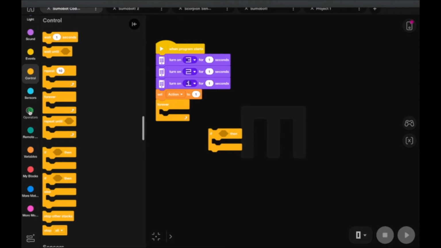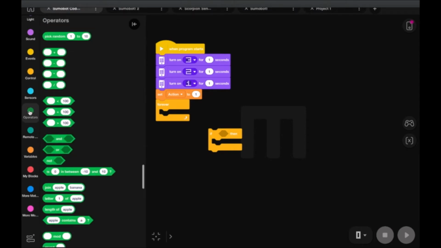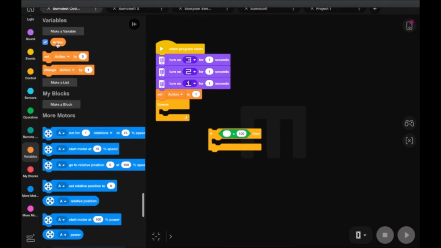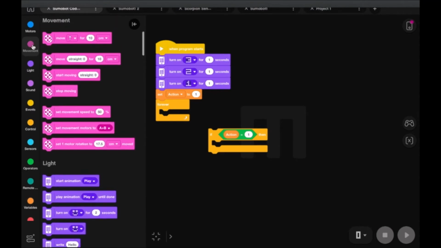And we're going to drop over to this operator block, and we want to put a condition in there of when our variable equals a certain number. So we're going to put this equal sign in here. And we can go to our variable now, and drop our action variable in here, and say if action equals 1. You know that's what we have up here to start our code, set action to 1. So this is going to be the code that activates our robot to start moving. And when we get going, we want to just move straight. You can see we've got some movement blocks here, but the one I really like is down here, this more movement.